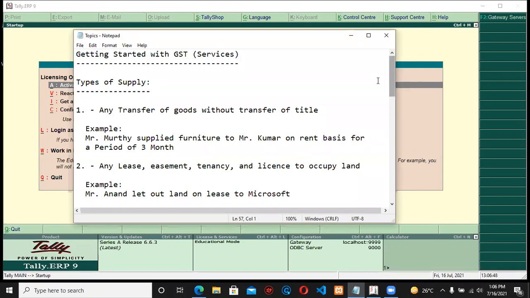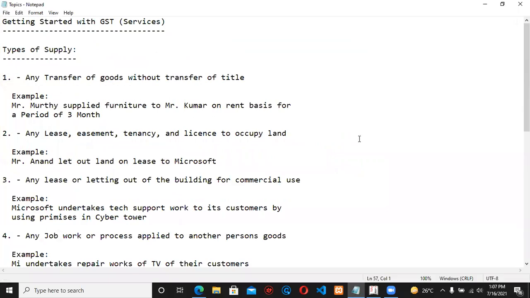First, we are going to see what are the different types of supply with examples. This is just a theoretical approach. You might get a question like, what are the different types of supply? So this is the answer. Number one is any transfer of goods without transferring of title. Anything that you are transferring without transferring of title, meaning ownership.